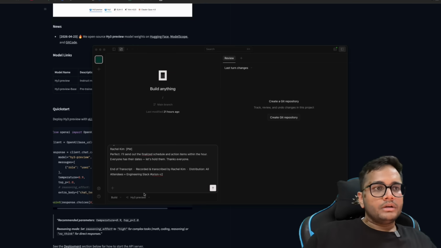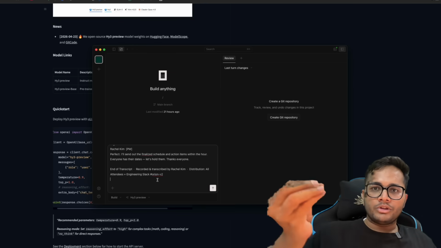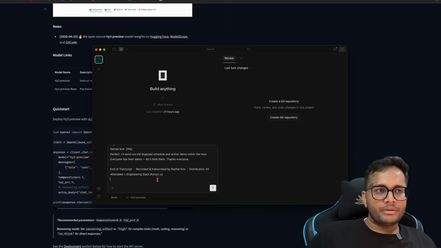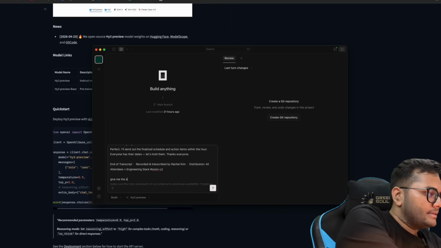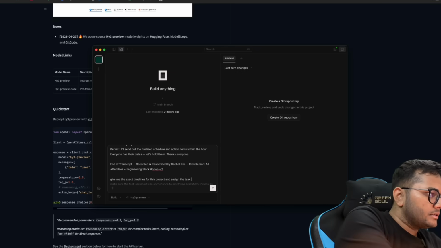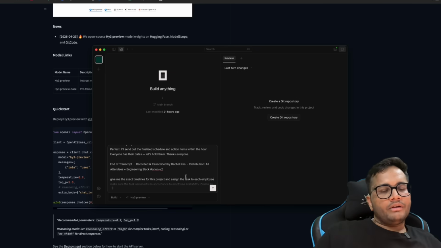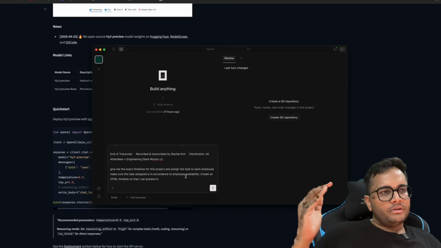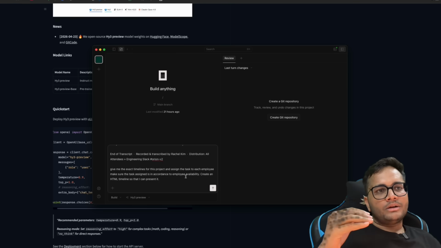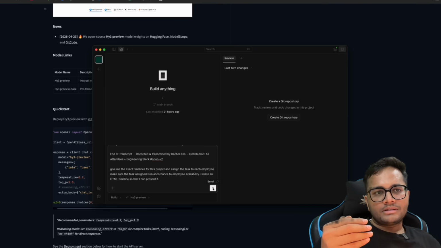I'll give this prompt. Now this is a relatively complex task because maybe the start date of somebody depends upon the schedule of somebody else. So there's a lot of dependency. The exact timelines for this project and assign the task to each employee. I've given this prompt, I've given the context above, and make sure the task assigned is in accordance with employee availability. Create an HTML timeline so that I can present it. So I'll just give this task and see what happens.